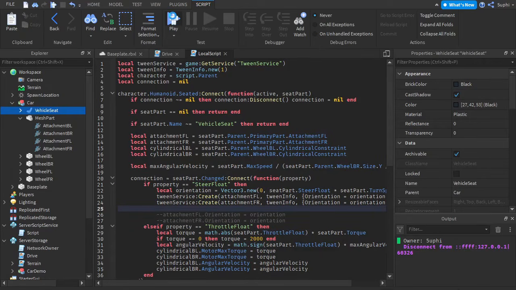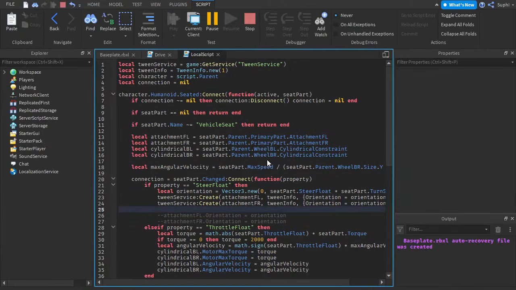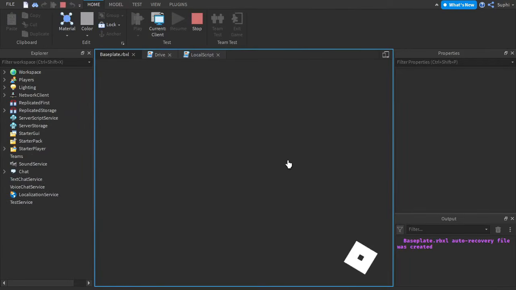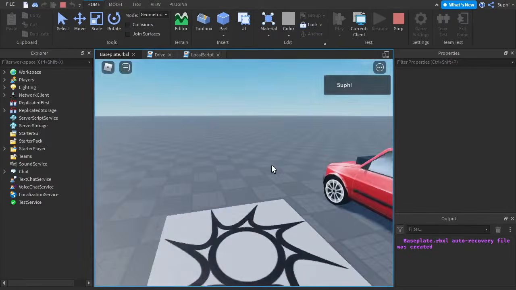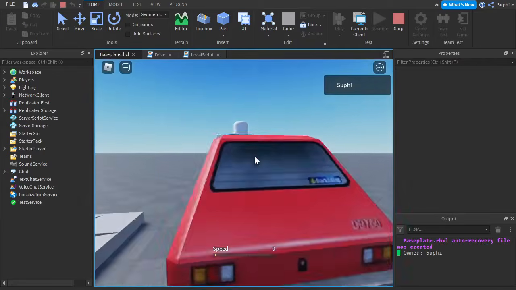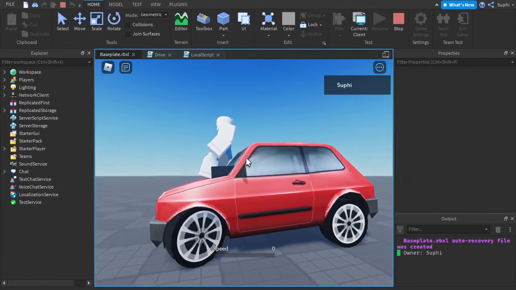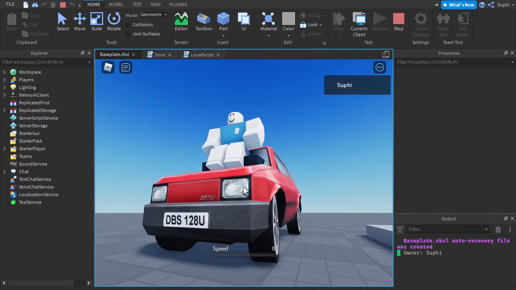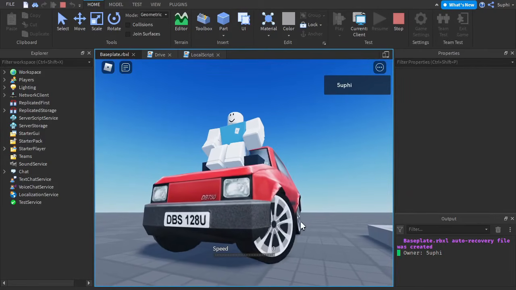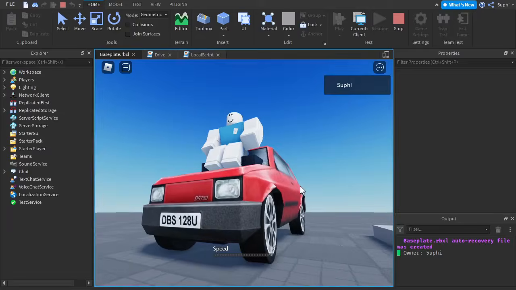And if we play the game, and if I jump on the seat, we can now see that when I turn the steering, it turns slowly and doesn't turn instantly. So we can see it's tweening slowly.